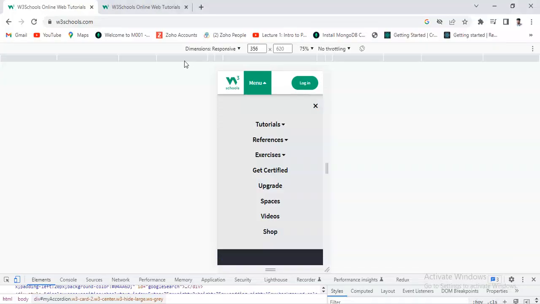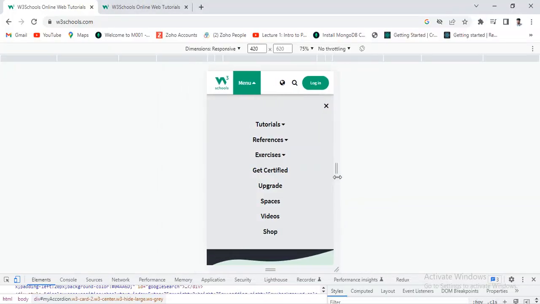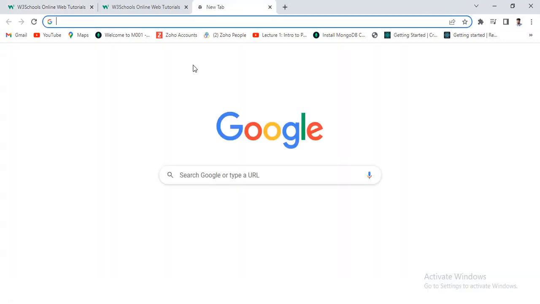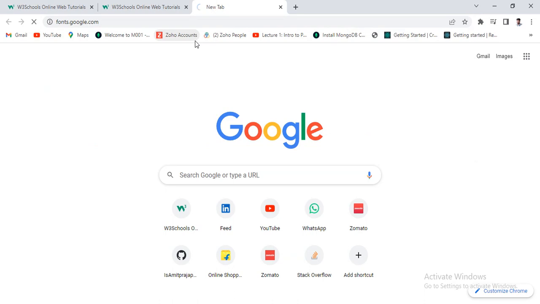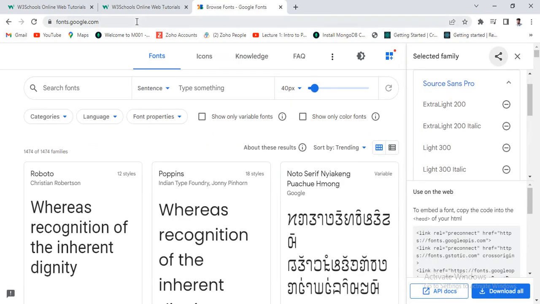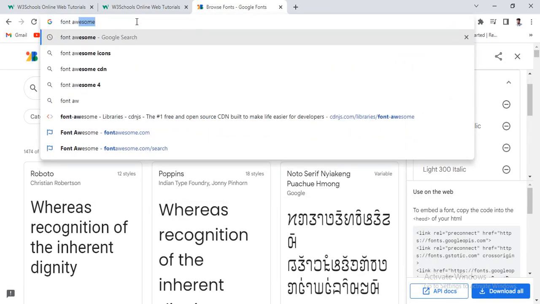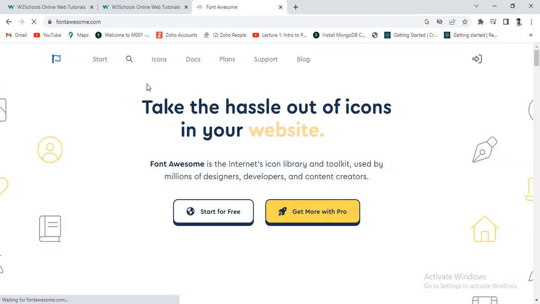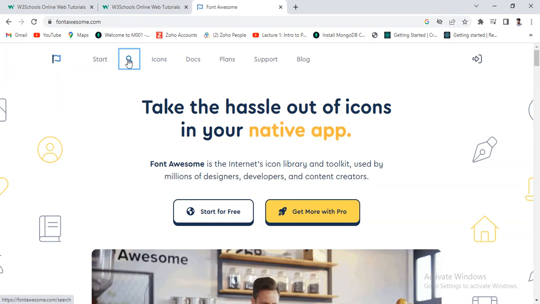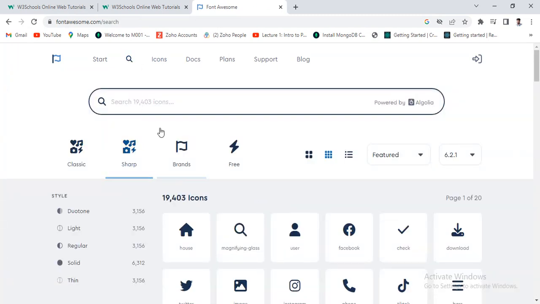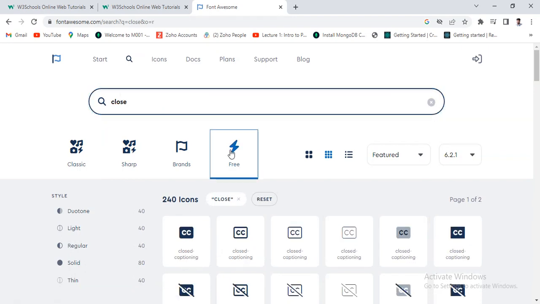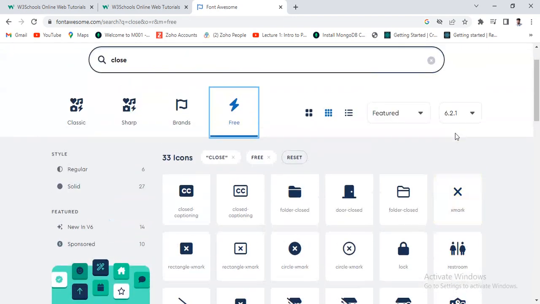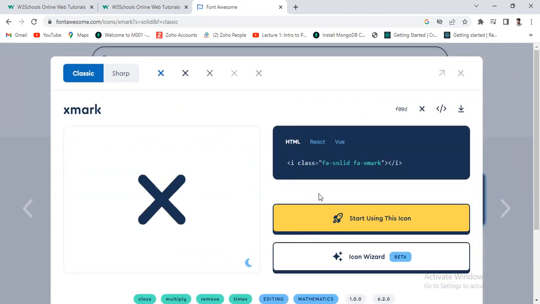Let me check somewhere: open a new tab and open Font Awesome. I use some icon, and after that here type close, and here you can see these types of close icon will be displayed.